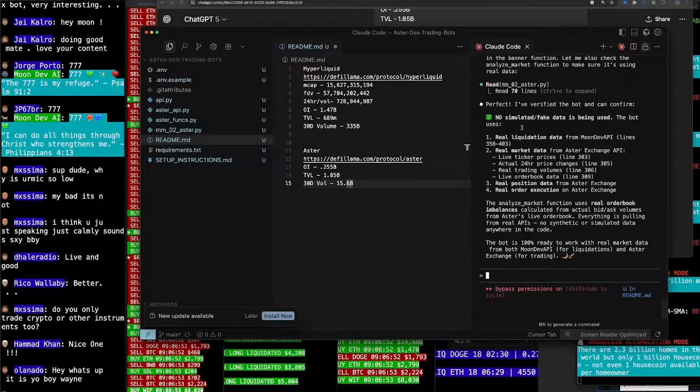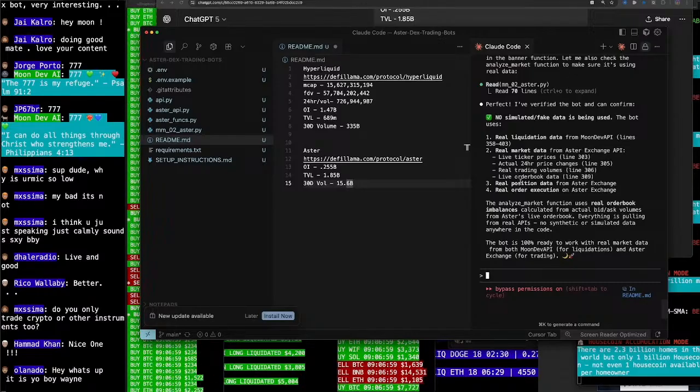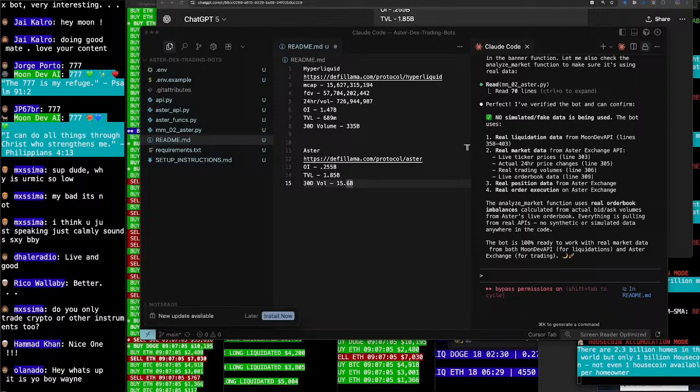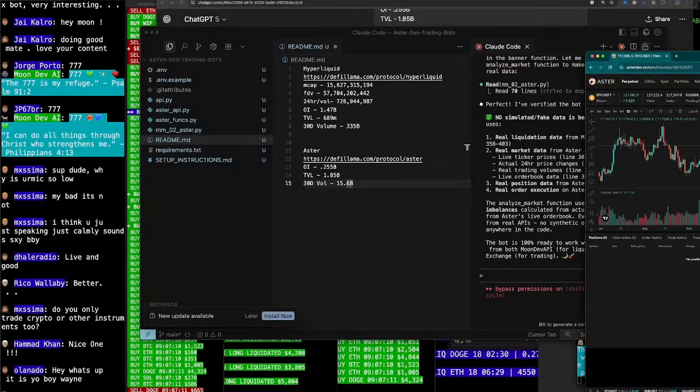Okay, so you can see this is perfect. I've verified the bot and can confirm no simulated fake data is being used. The bot uses real liquidation data from Windows API. Okay, yada yada. Real market data. Okay, analyze market function. Okay, perfect. You can see I do have some cash in the perps section here. Let's go ahead and see what's Gucci.